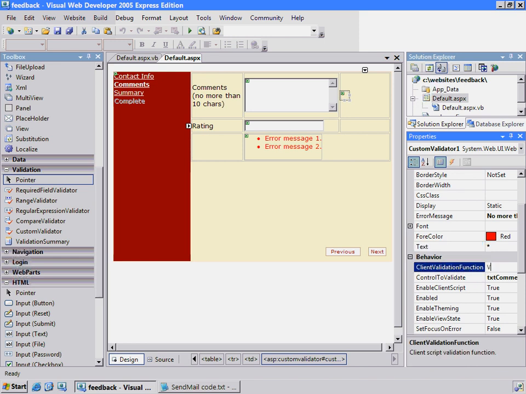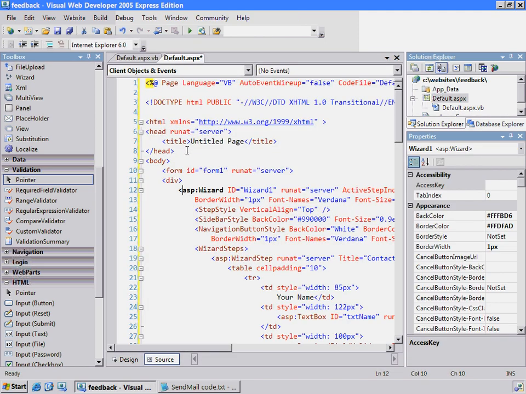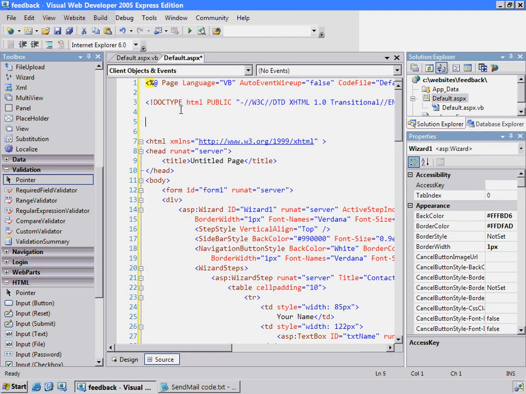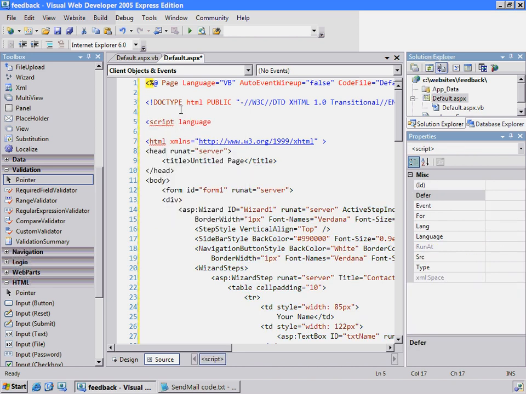If I type in validate comments, it's going to look for a piece of JavaScript on the client, and we can write that here in source mode. Now we don't get a lot of assistance here in writing this, but that's alright. I think I can handle it. We need a regular JavaScript script block. So I'll choose the language as JavaScript.